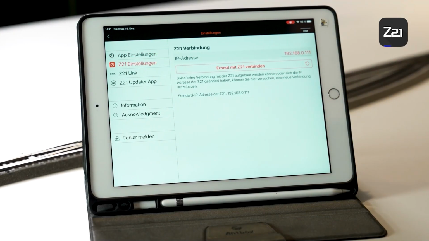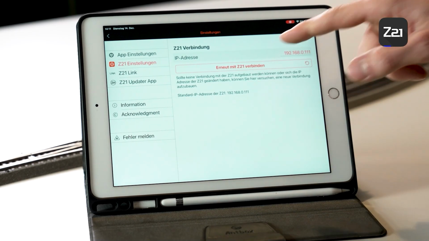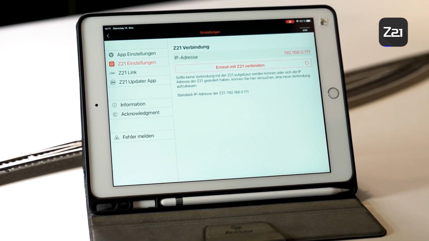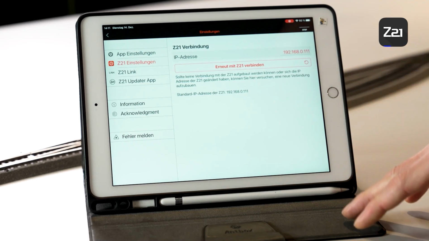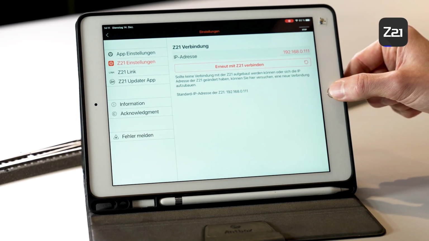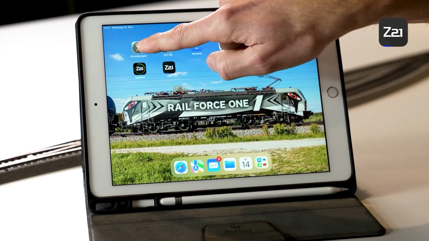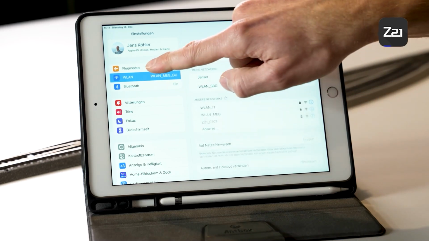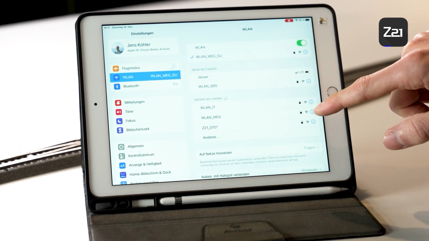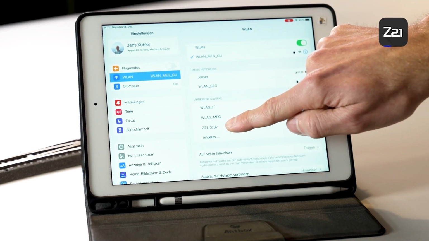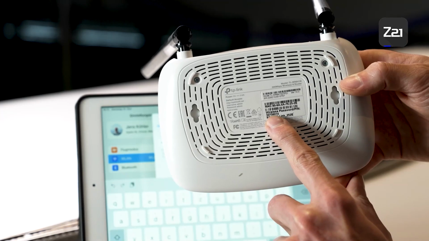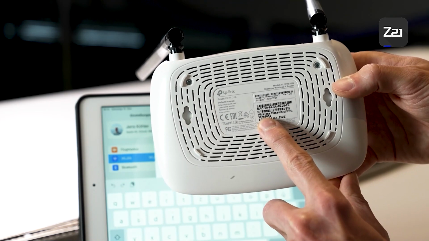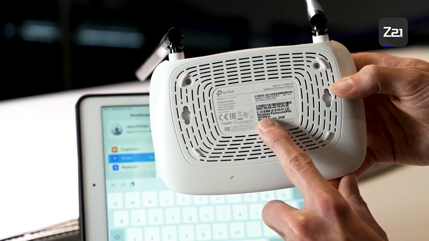The next item is the Z21 setting. I can't show you that right now because I'm not yet connected with my Z21. What do you have to do? You have to connect your Z21 with the Wlan network. To do this, go into Wlan under Settings, and then search for your Z21 Wlan network. In my case, it's Z21_0707, and then enter the password for your router into your mobile device. Now you are connected to your Wlan network.